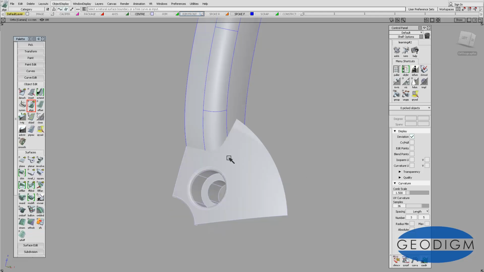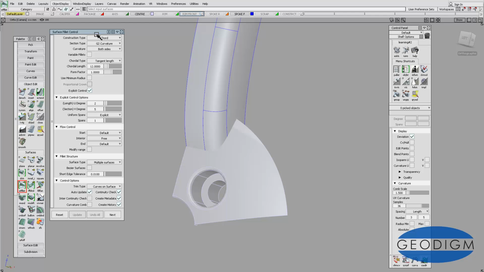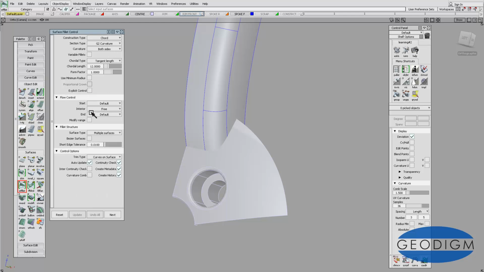The next thing we want to do is to fillet this area. So we should start off by just throwing a fillet in, and so we're going to use the surface fillet function with a chordal fillet, G2 continuous. Take explicit control off and Bezier surfaces off, and we're just going to pick these surfaces and see what happens. And let's put extend on the start end there.